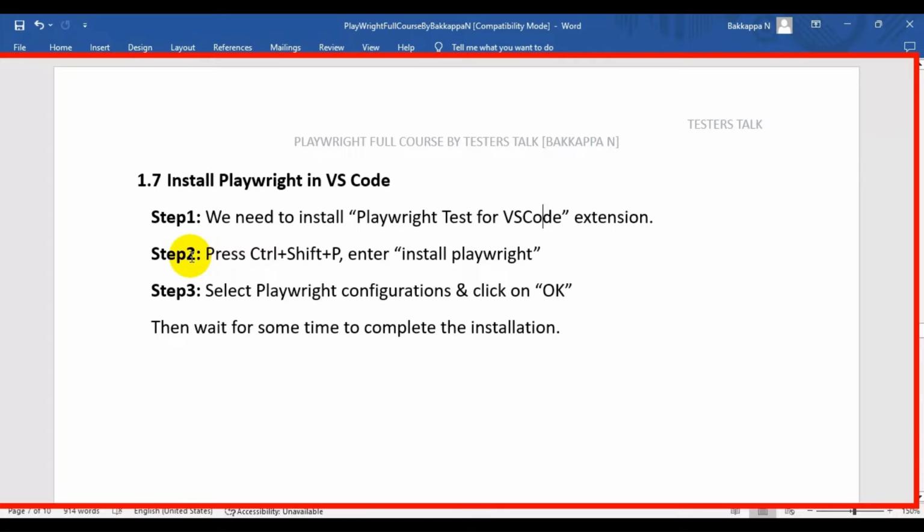And step 2 is then you need to press Ctrl Shift P, and then you need to enter install Playwright. Then finally in step 3, you need to select the Playwright configurations, and then you need to click on the OK button, and you need to wait for a couple of seconds to complete the Playwright installation in your system. So let's navigate to VS Code and let's see how to install Playwright in VS Code.